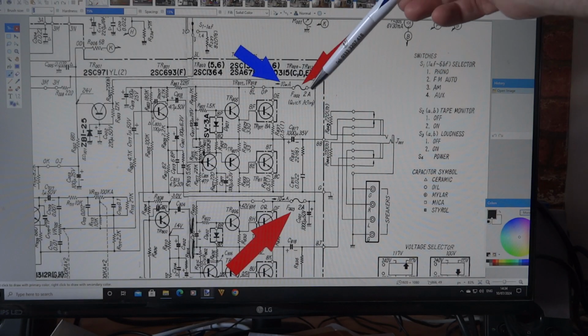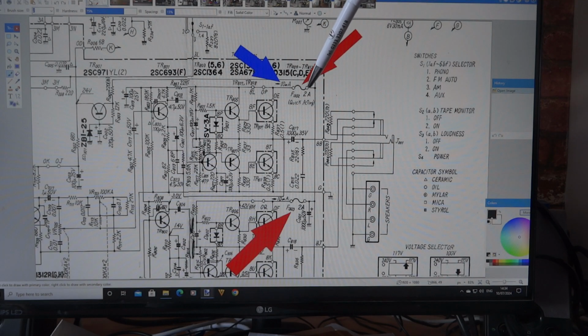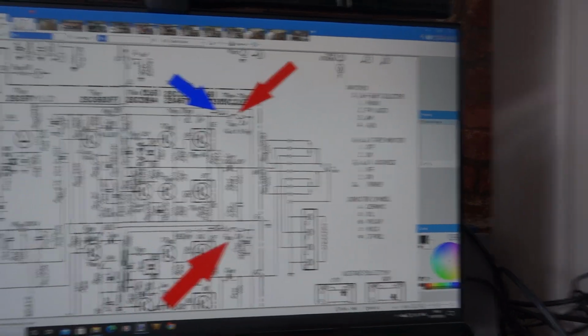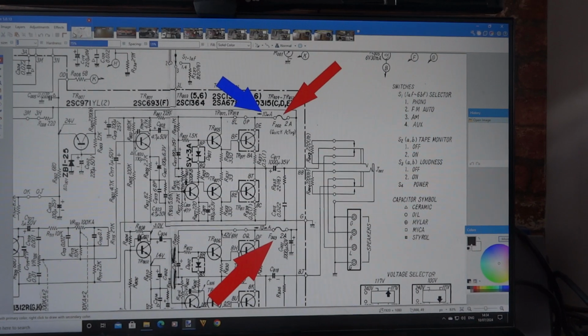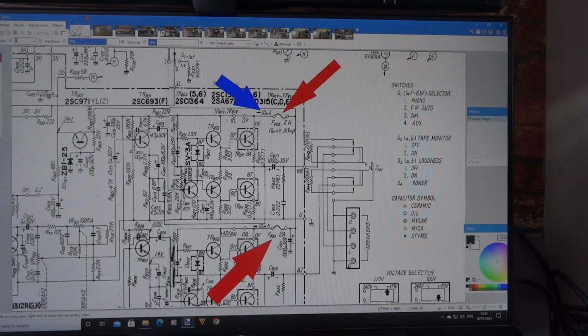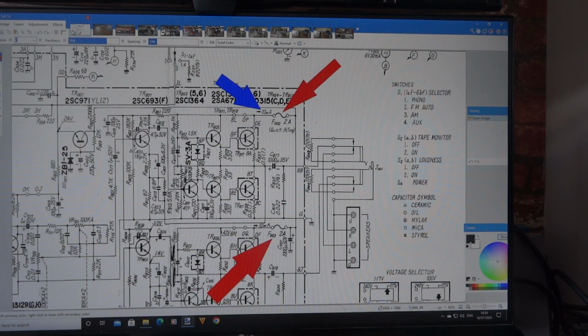So what we're going to do is find these fuses, take them out and put one probe of the meter on this side and one probe of the meter on this side. Set the meter to milliamps and check what reading we're getting. I'll tell you what reading I've got as we go along. But anyway, what we're going to do first of all is take it apart.